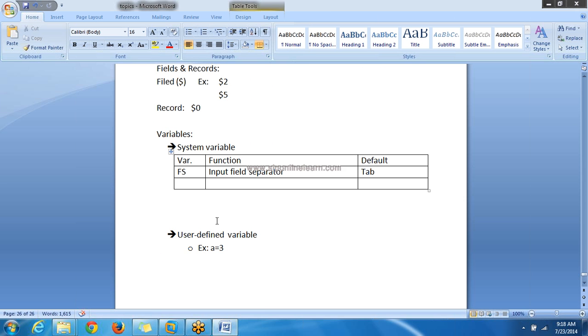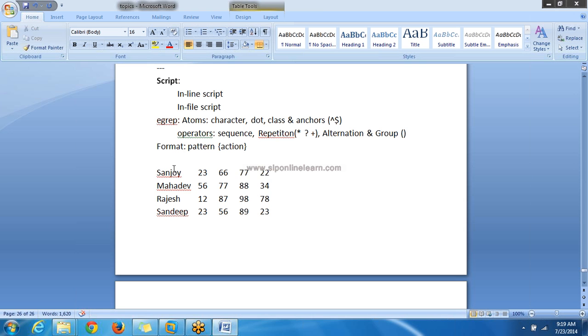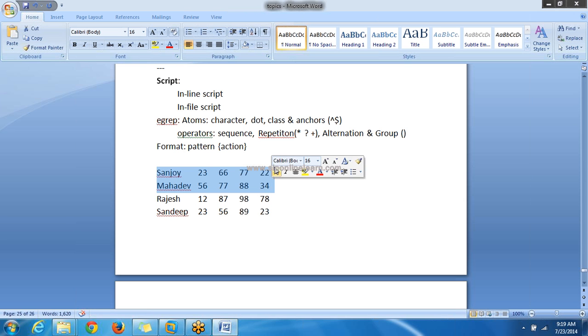So next one, RS. RS is nothing but the input record separator. By default this is the new line character, right? How are these two records separated? There is a new line character. After this record, after 22, there is a hidden character, that is \n, the new line character.